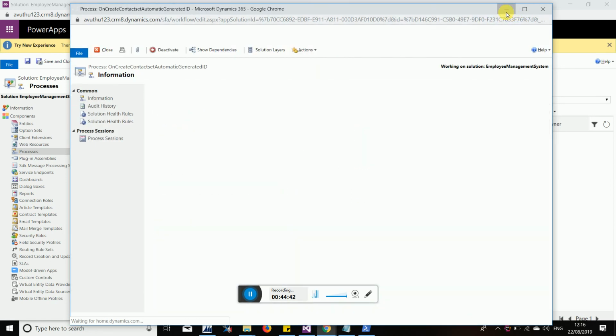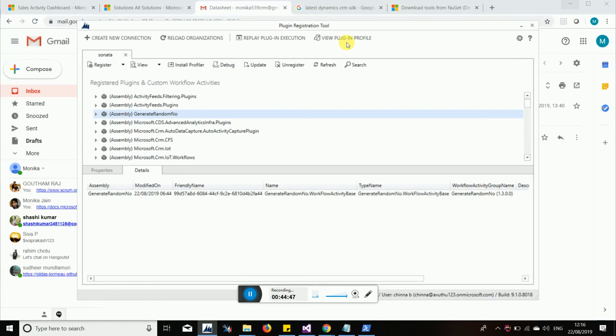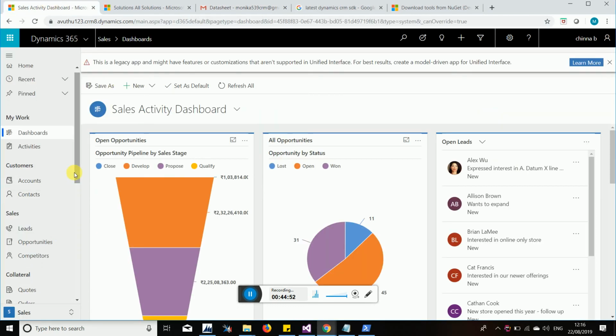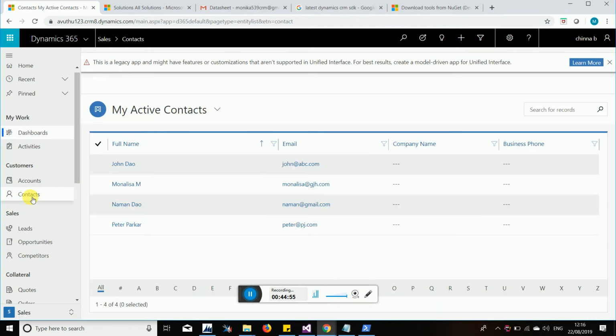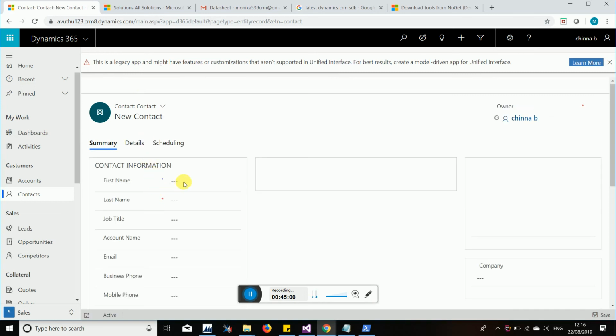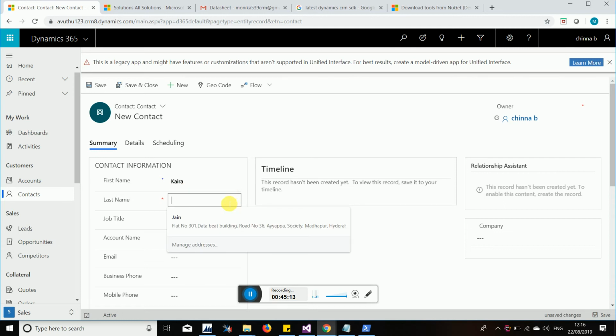Now we are trying it. As we have activated it, we will test it. How will we be testing it? For that we will create a contact record. Once we create a contact record, we can see whether this particular workflow is getting triggered or not. So we will provide the first name, and we are saving it.